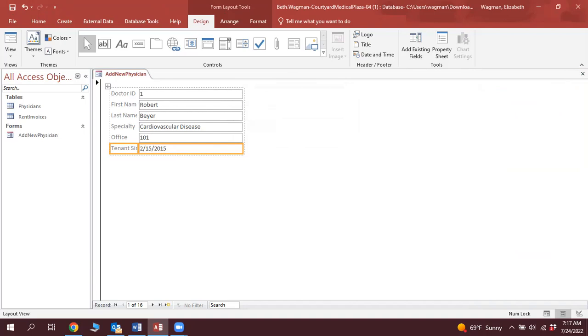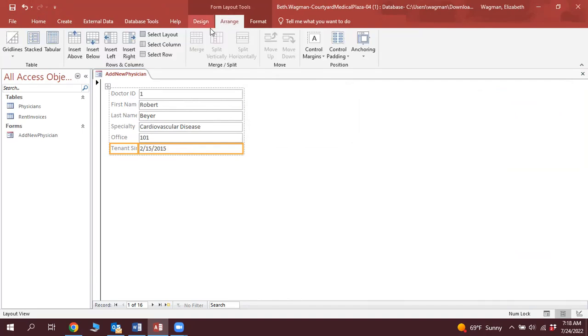Step 5, edit the form in Layout View. We're in Layout View. And 5A says add 2 rows below the tenant since row. This row is already selected, so I'm just going to go to Arrange, Insert Below, click on that button twice. Add 1 column to the right of the existing columns. So I'm going to click here, get my down pointing arrow to select the row, and click on Insert Right.